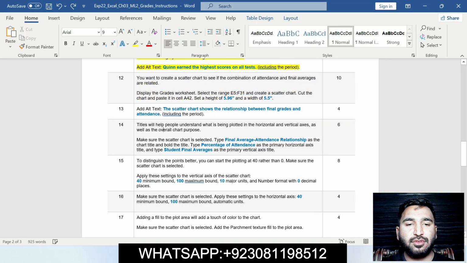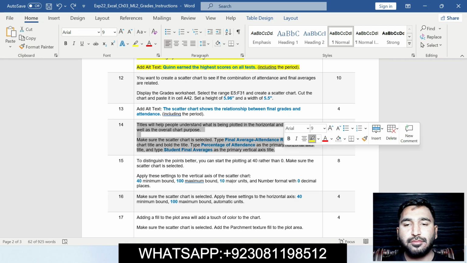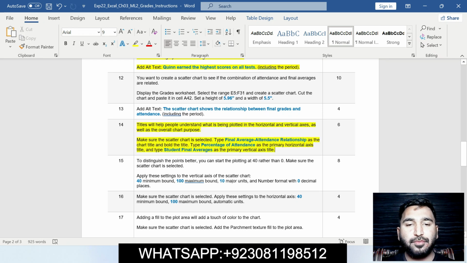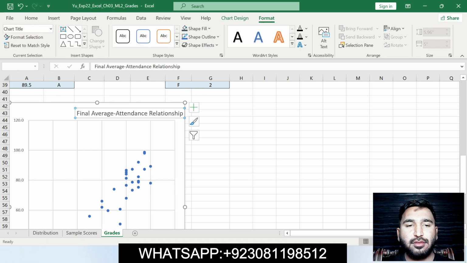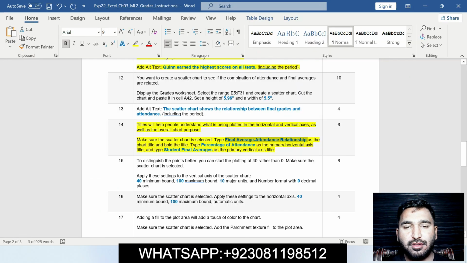Now moving on to question number 14. Titles will help people understand what is being plotted in the horizontal and vertical axis as well as the overall chart's purpose. Make sure that the scatter chart is selected, type final average attendance relationship. You can copy this. Moving on to the Excel workbook, click on this chart and you can paste the chart title in here. You can see this chart title is done now.